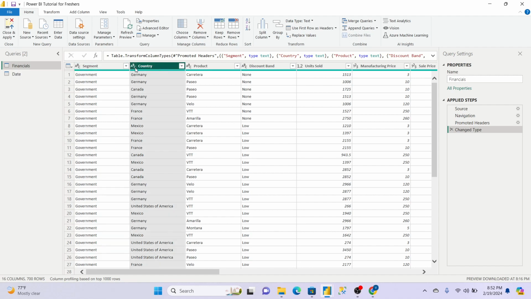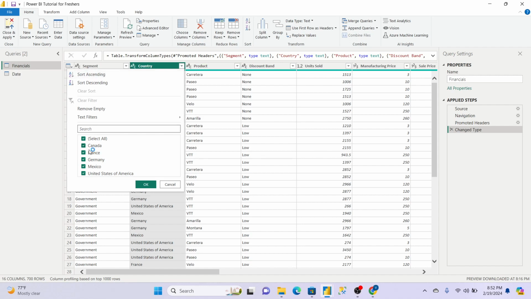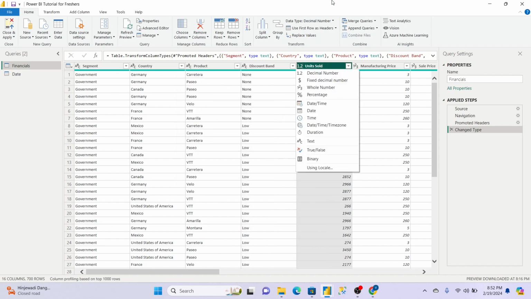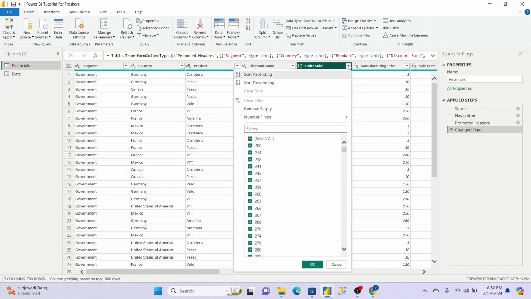Second is country. Again, what we are doing now is just verifying the data types. See, in country, what are the records? Germany, France, Mexico, United States. See, this ABC is correct. In product, ABC is correct. Even in discount band, the data type is correct. Now let's come to units sold. See what the data type is. The data type is decimal number. Now let's see whether we are having it. Did you see?